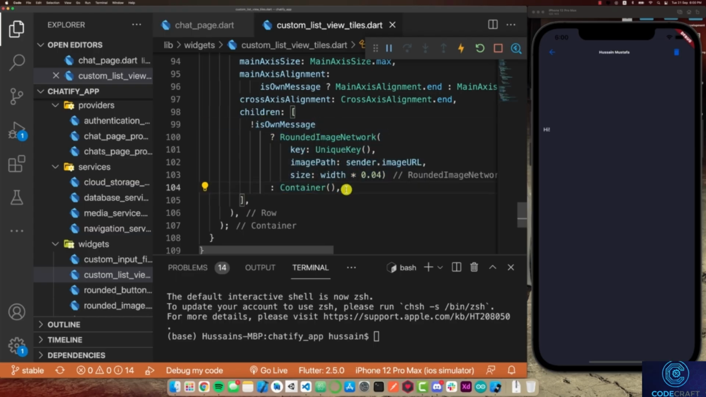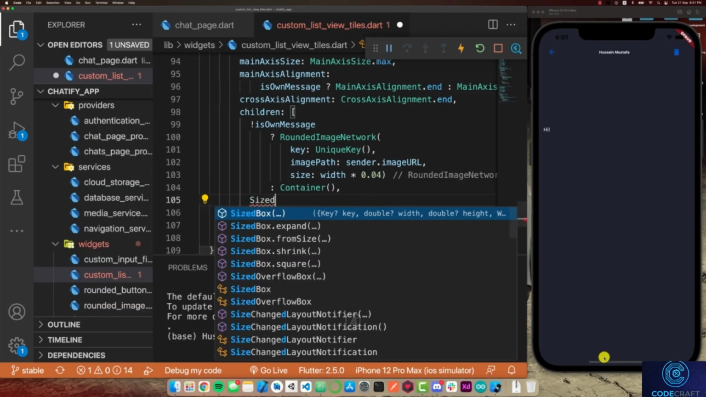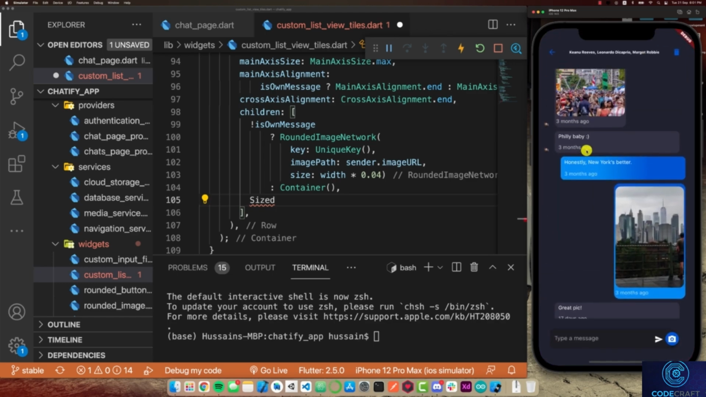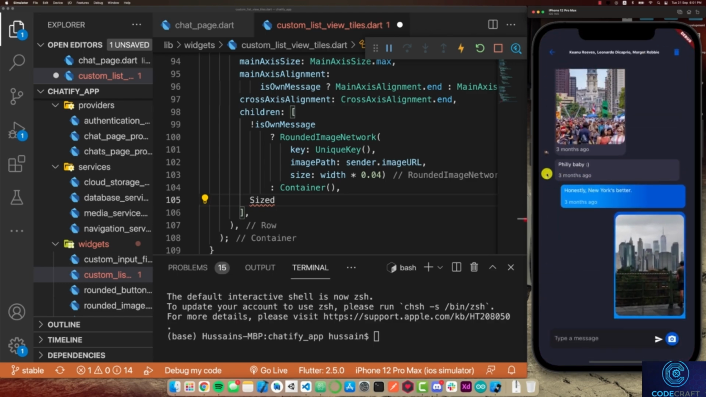The next child is going to be a sized box because I want to add some spacing. So if I go back to the completed version of our application and to the chat, I want to add some spacing between this image and the actual text bubble that we have. So that's why I'm adding a sized box. And this sized box is going to have a width, and that width is going to be the width that gets passed in times 0.05.